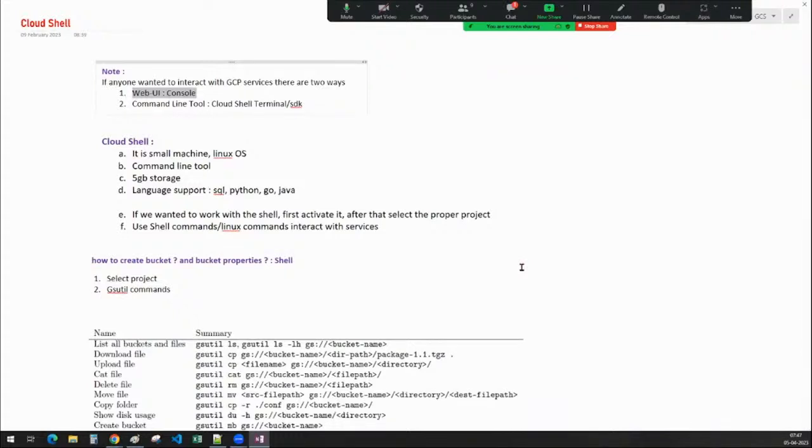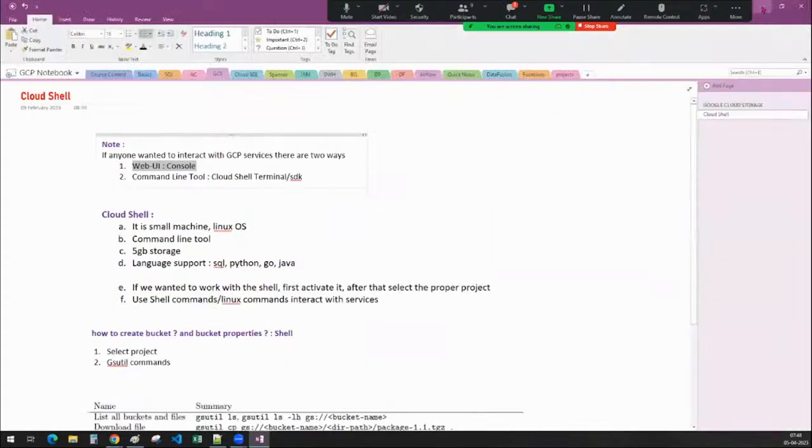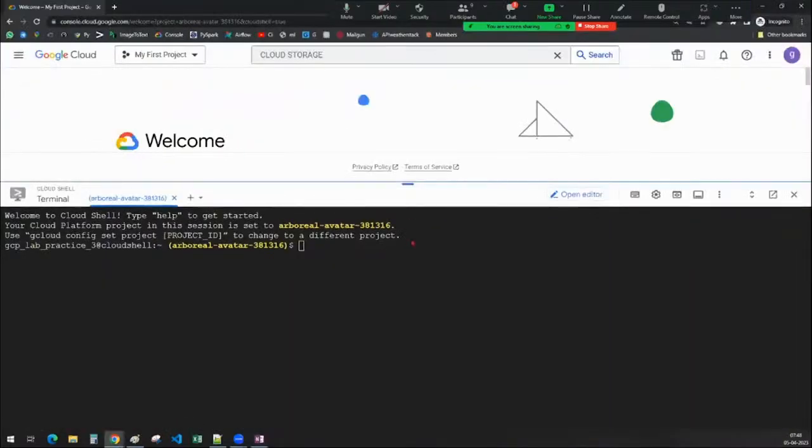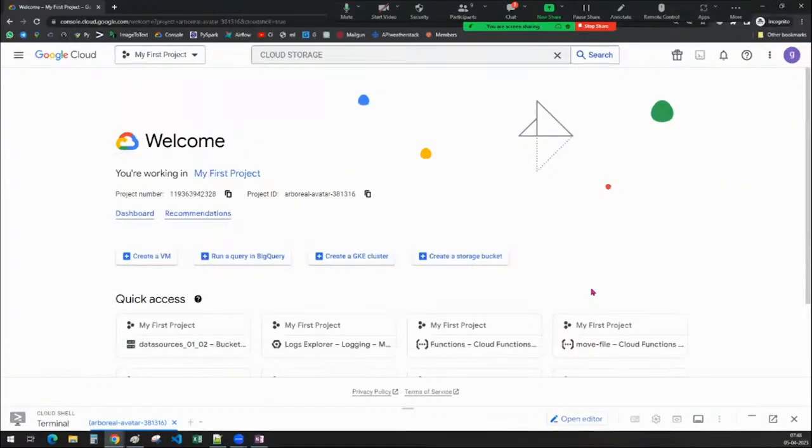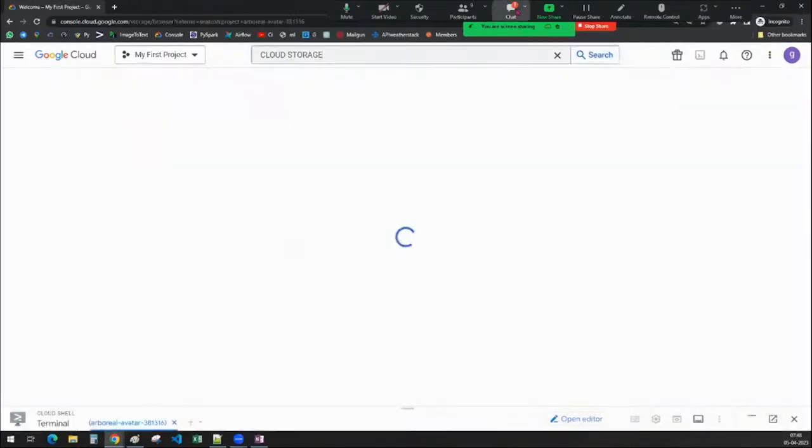So whenever I interact with any of the services, there are two ways I will tell you. For example, today I am working on Google Cloud Storage. I will tell you how to create a bucket from the console. I will also tell you how to interact with Google Cloud Storage from the Cloud Shell also. Okay, two ways we will see. Now we understood that there are two ways that we can interact: one is the console and the other via Cloud Shell. Now we will go to Google Cloud Storage and try to create a bucket on the console.